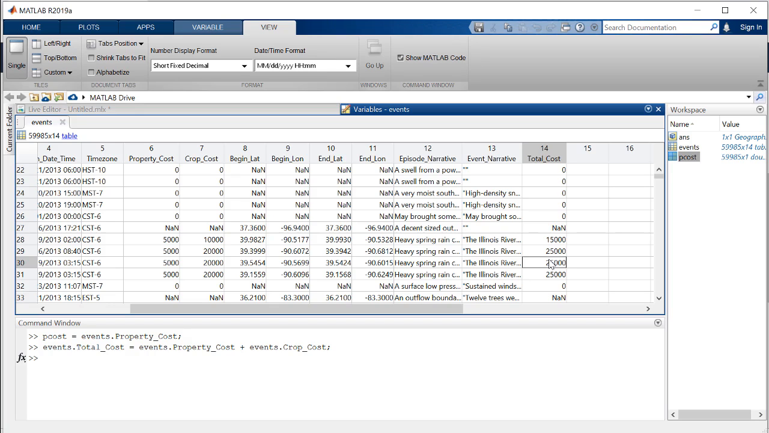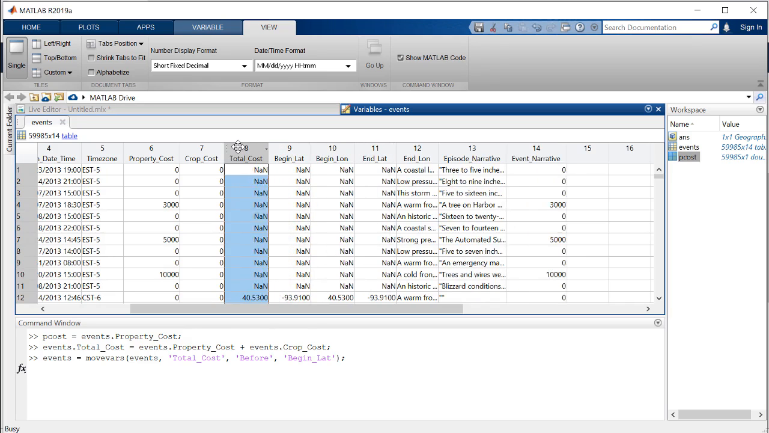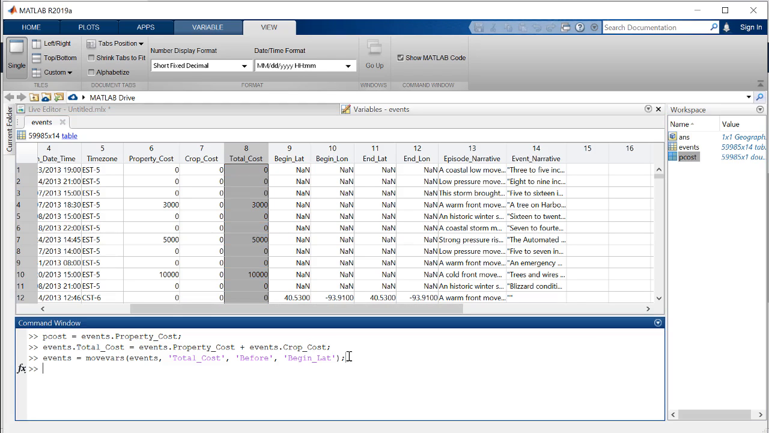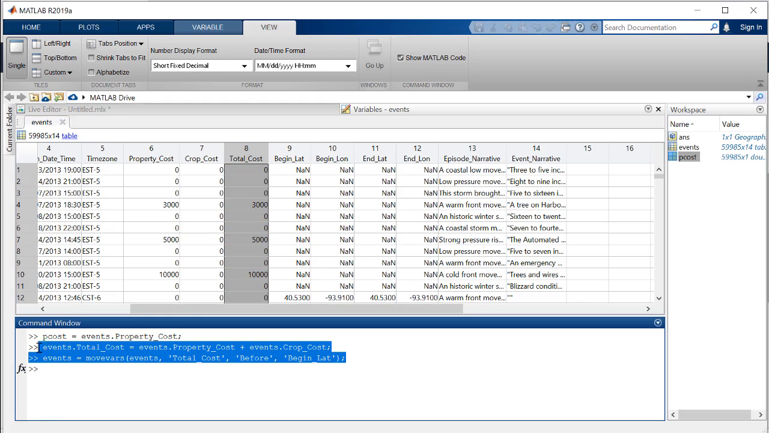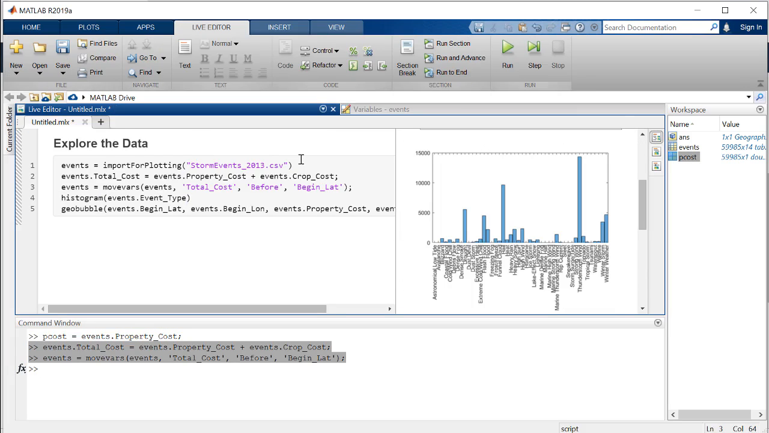To move total cost next to the other cost variables, move the cursor to the left side of the variable name until the drag indicator appears. Then click and move the variable to the desired location. Notice that the code for the move operation was captured. Let's copy the code and place it in a script to keep a record of our steps for future reference.